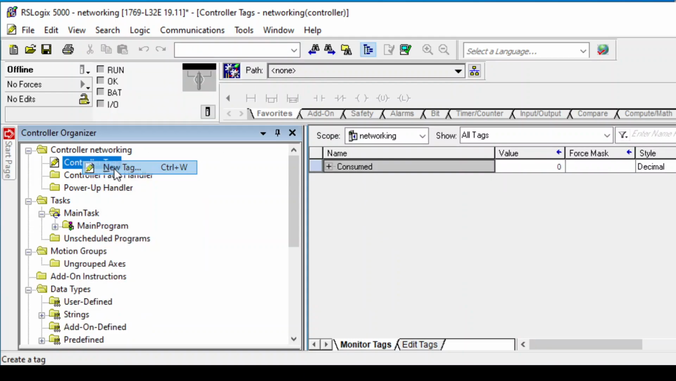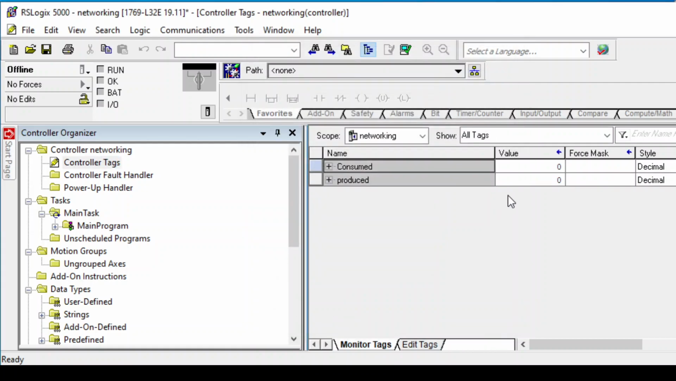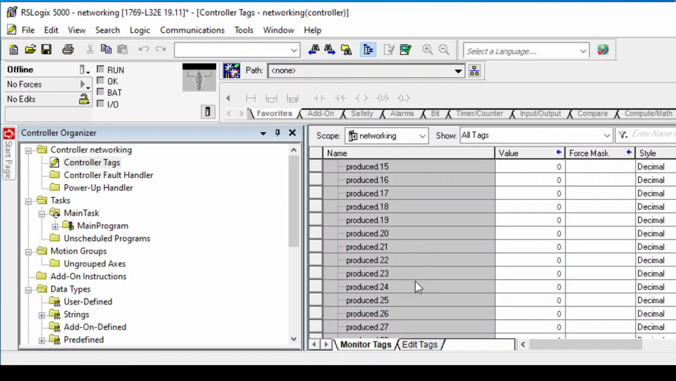And then I'm going to create a new tag, and this time I'm going to create a produced tag. Leave it as a DINT. Go ahead and hit OK. There we go. Now, because these are DINTs, we are sending 32 bits of information. So you don't have to have 32 different tags.